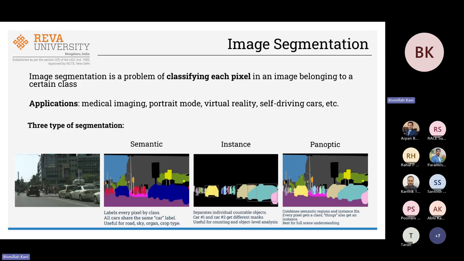So if you ask yourself what is image segmentation, you could answer in just one line as shown here. Image segmentation is basically a problem of classifying each pixel in an image as belonging to a certain class. Do you understand this and follow this? Right.